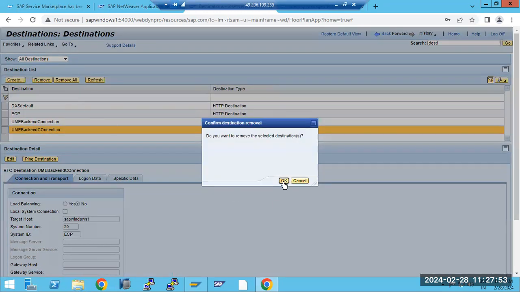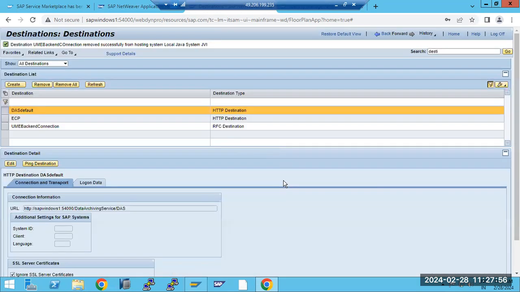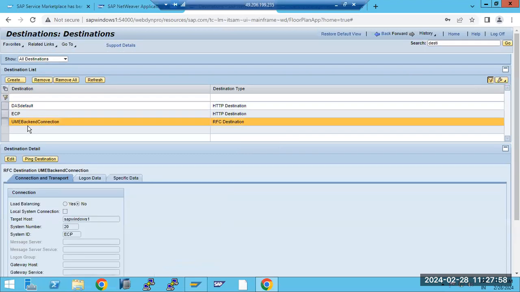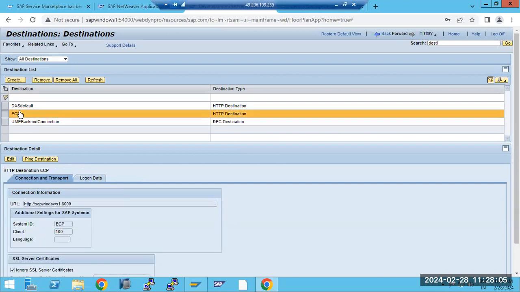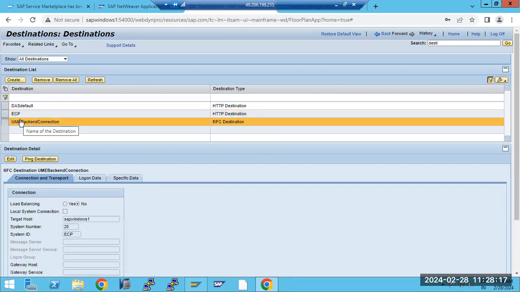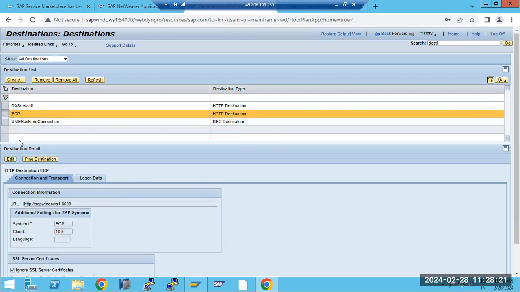So the mandatory thing is the destination we have to create here, the UME backend destination. Not only UME, you can create any destination. Suppose from Java you want to connect to n number of systems, n number of connections, we can make it here. You want to connect to the ECP, the NWD, the ACD, the ABC, then just click on create the connection, then you can utilize it here.